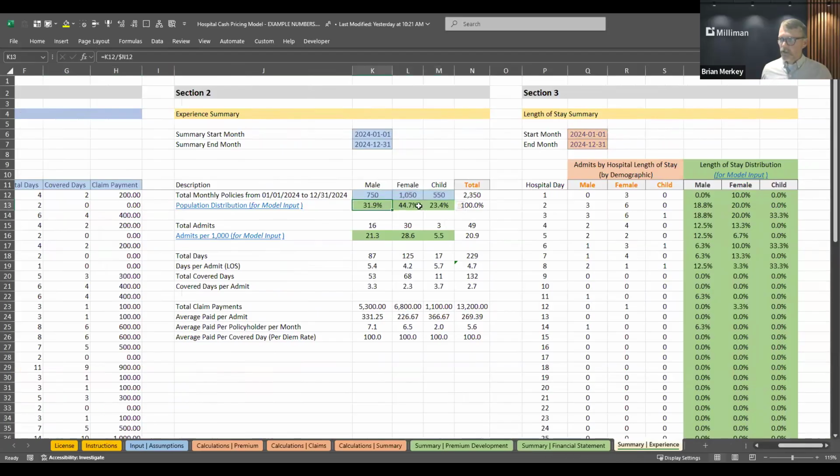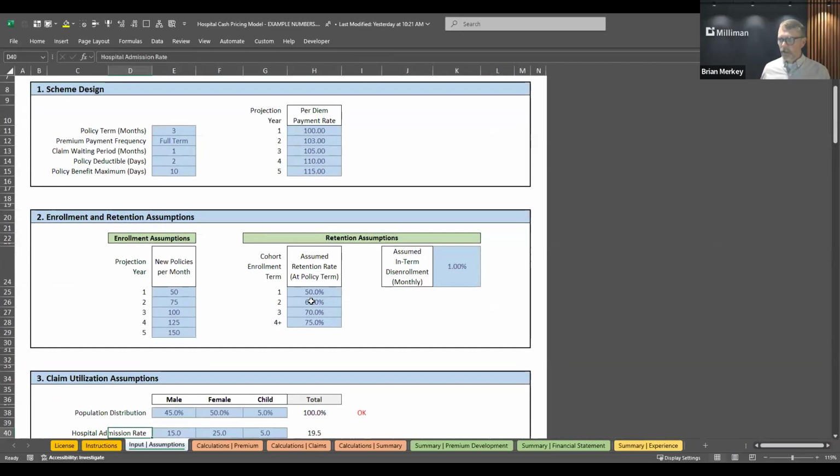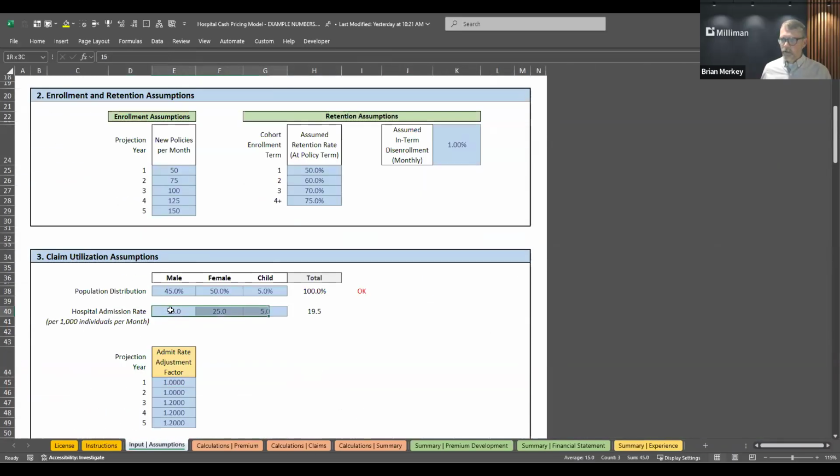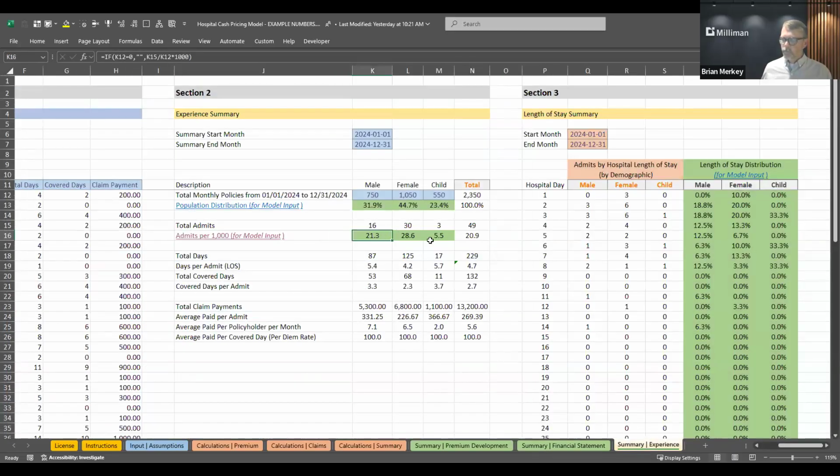But then what this lets you do is take some parameters from this captured experience and drop these into the model input. So for example, if you've tracked all of these stays and you want to put in these total admits per 1,000 individuals, you can go and drop that down here in the admission rate entry. All right. So that is the Excel file.